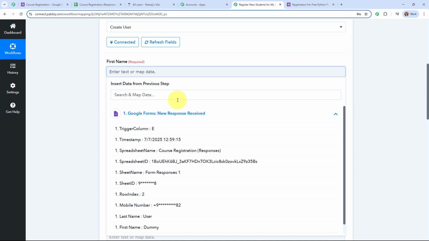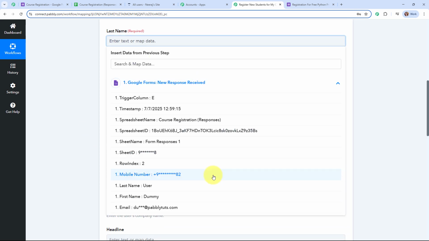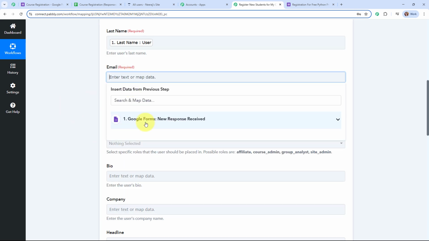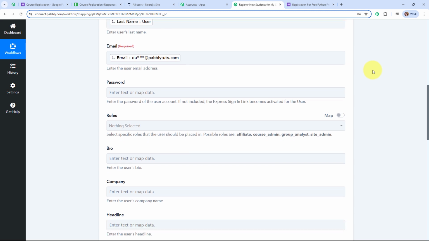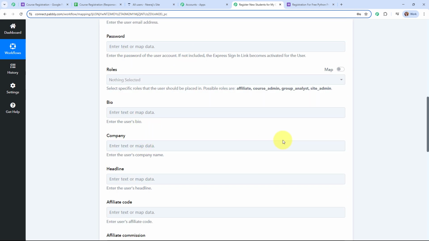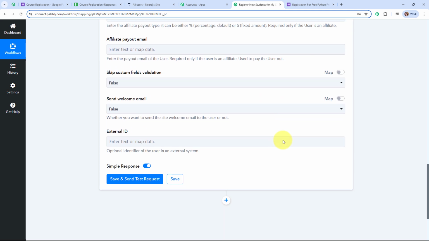So here for the first name, I'm going to search for the first name. So this is the first name. Here I'm going to map the last name, and here for the email, I'm going to map the email address. And now after entering all the required details, I'm going to move forward. These fields are not required, so I'm going to leave all of them blank.